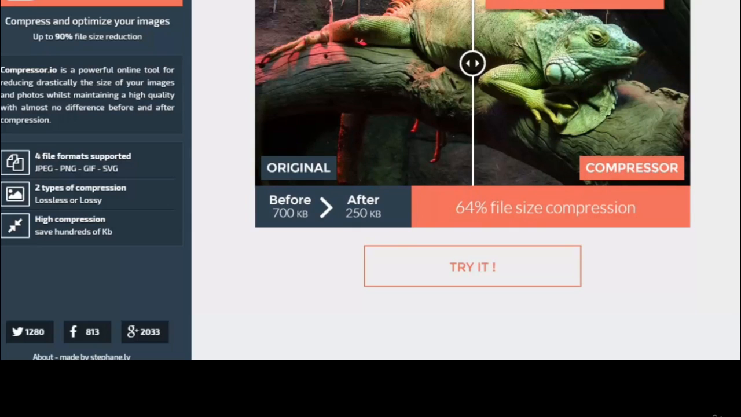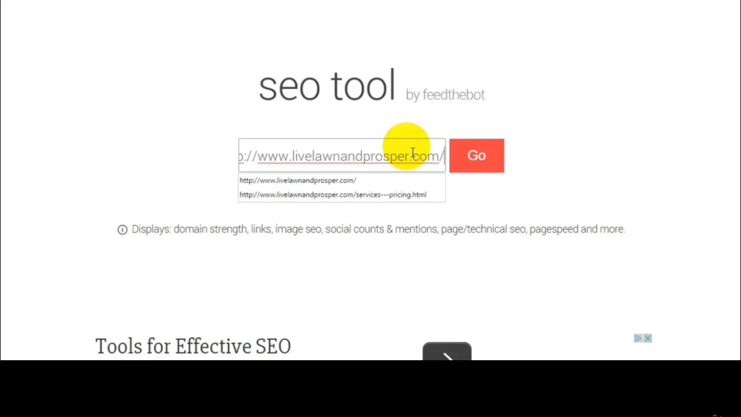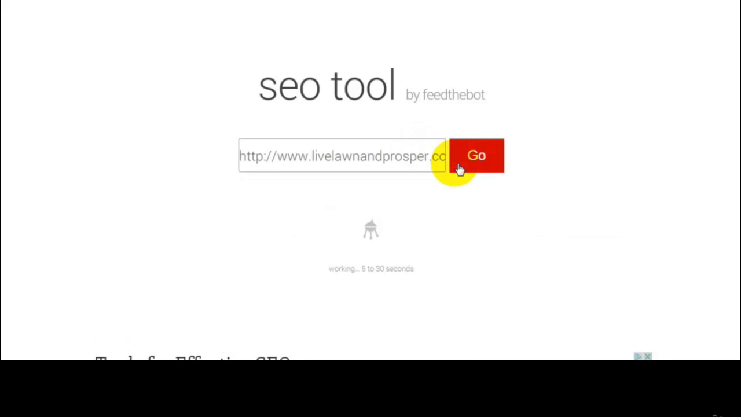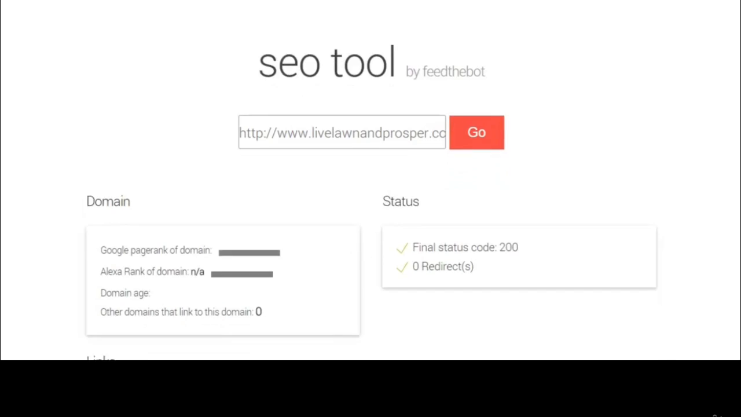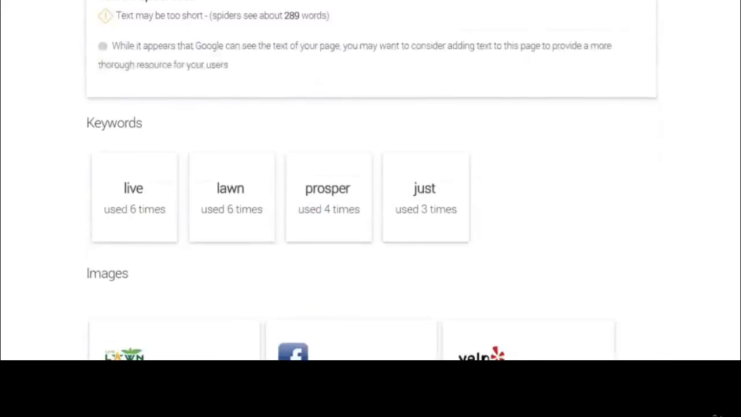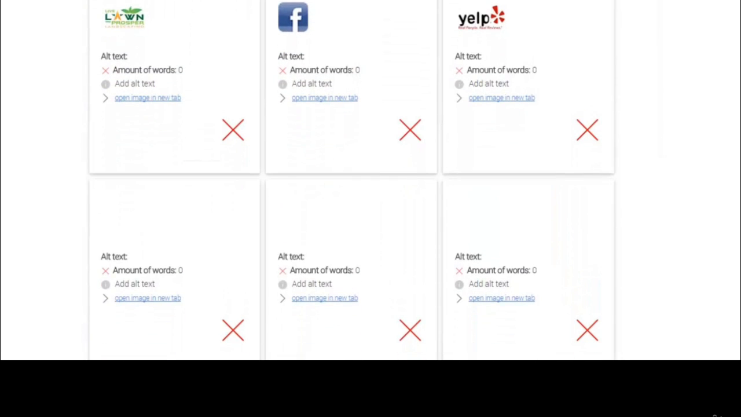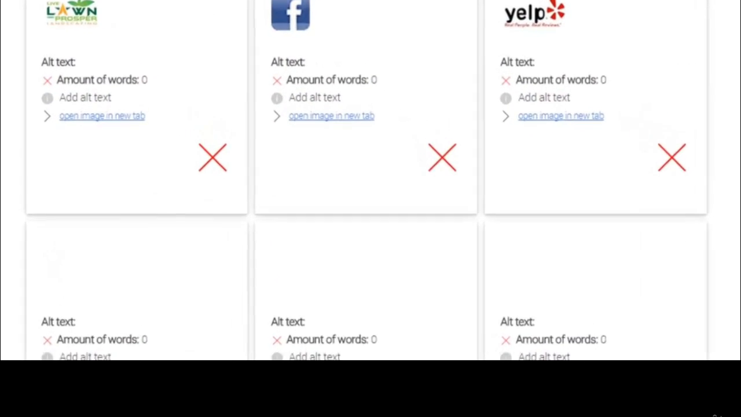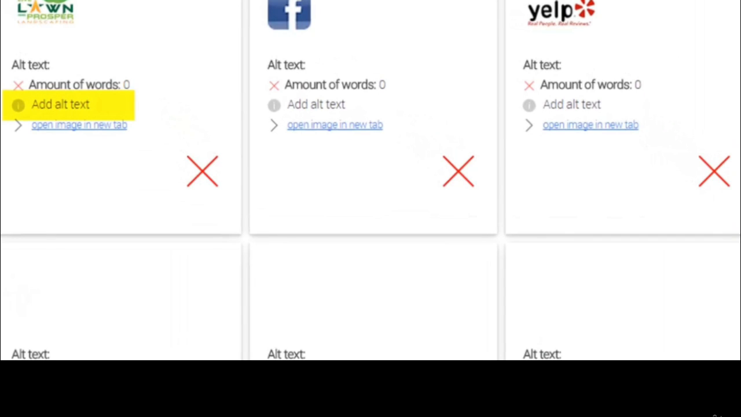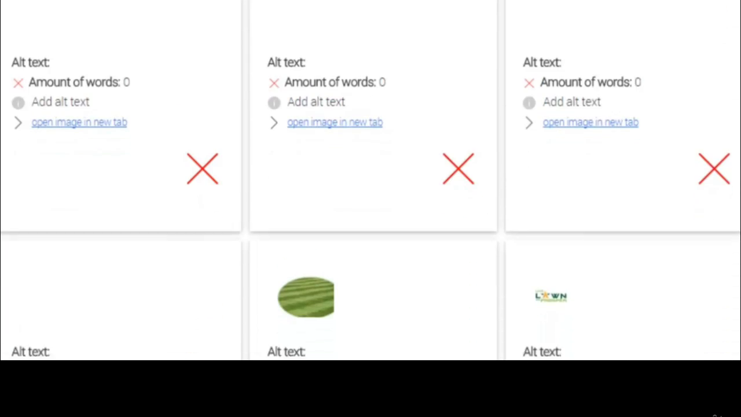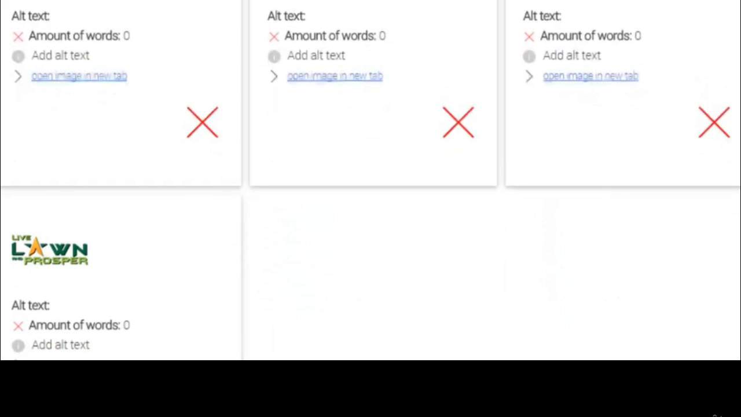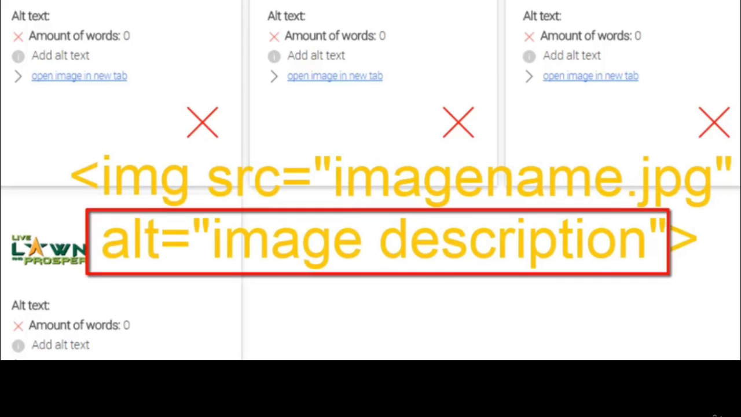You can use the SEO tool by Feed the Bot, and you can look at the image section here as well, and it is going to tell you whether or not you've used alt tags for the images. So you can simply scroll down and it's going to show you all of the images on your website. And you'll see here that it says add alt text. This means that for none of these images has the website owner added alt text. That means for every single one of these images, we need to go back and add this tag into the image code. And we can include a descriptive title that also includes some of our keywords as long as it represents the image accurately.